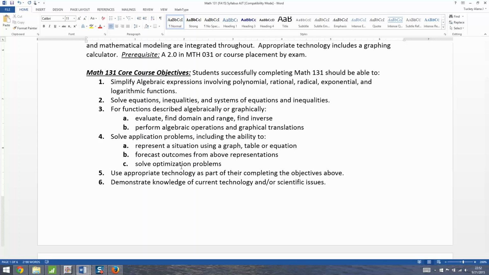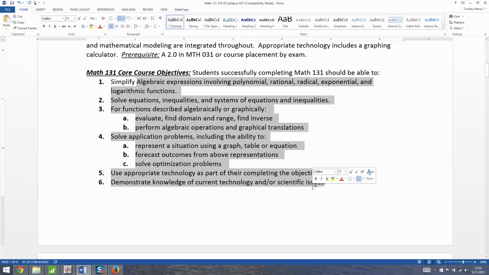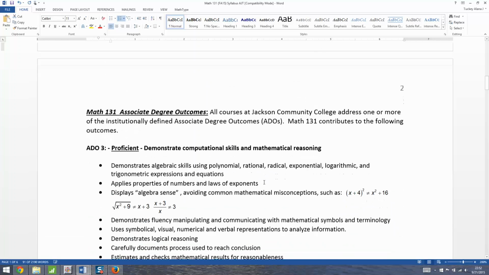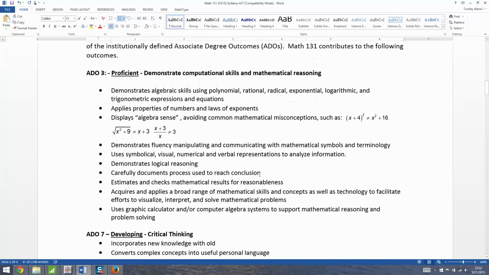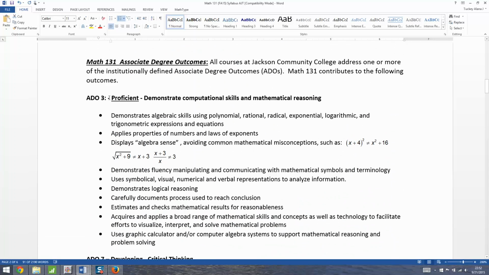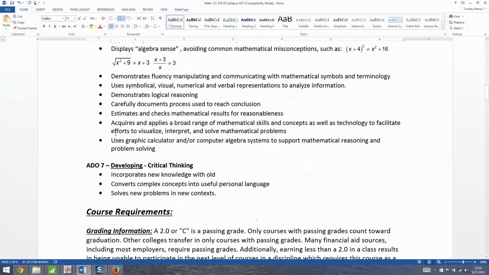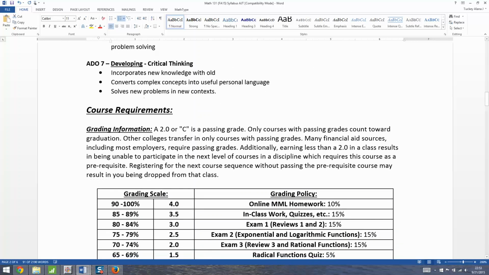All right, so the core course objectives are right here. Those are the things that students in Math 131 should be able to do. And it's a lot of algebra and using technology and solving applications. So it's pretty much exactly what you'd expect an algebra class to be. And that means that our course is working towards the associate degree outcome of demonstrating computational skills and mathematical reasoning, as well as critical thinking skills.